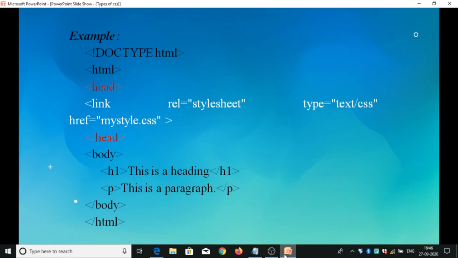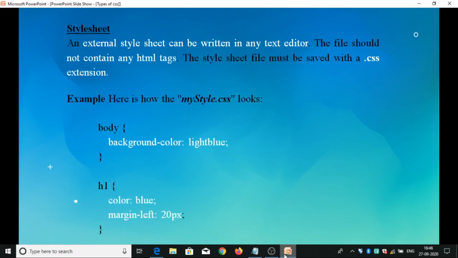This is the program for an external style sheet. The tag that is used for representing this is the link tag. Href equals to from where I am getting the styles, mystyle.css. This link is also included in the head section of our HTML page, where we write this. We can use any type of editor for writing mystyle.css. It doesn't require any HTML tags, and this file should be saved with a .css extension.